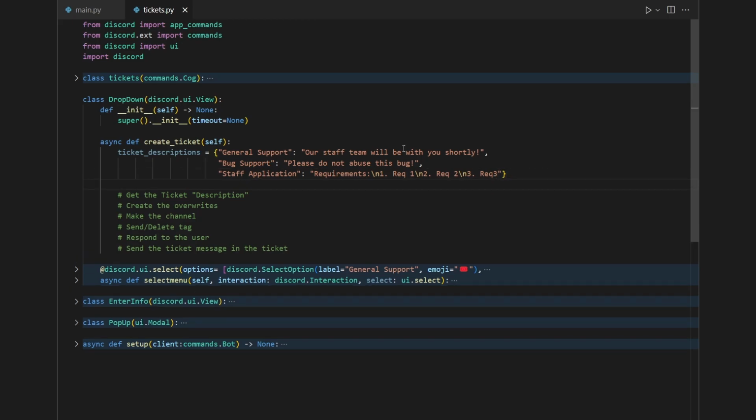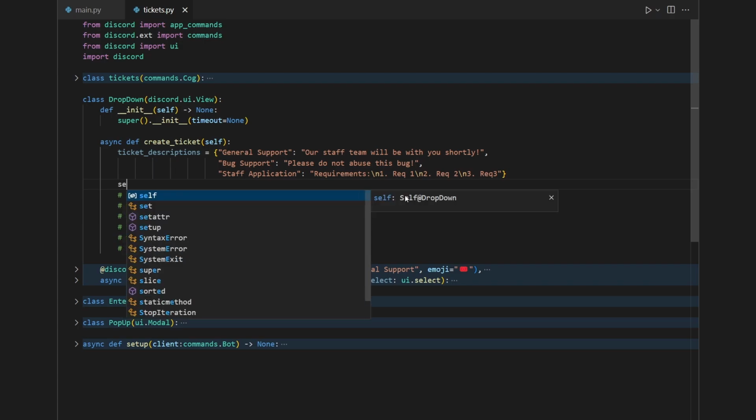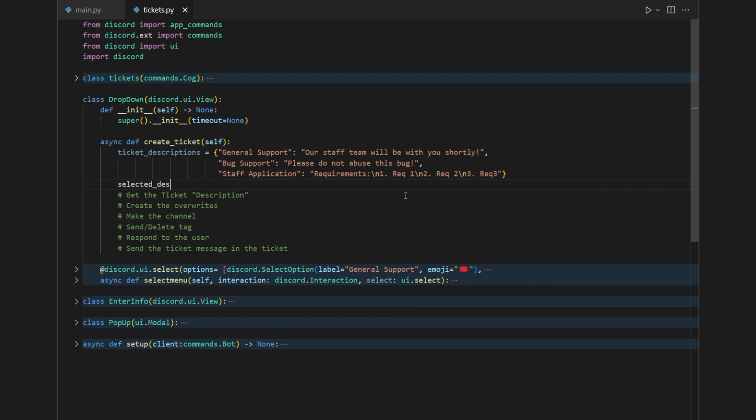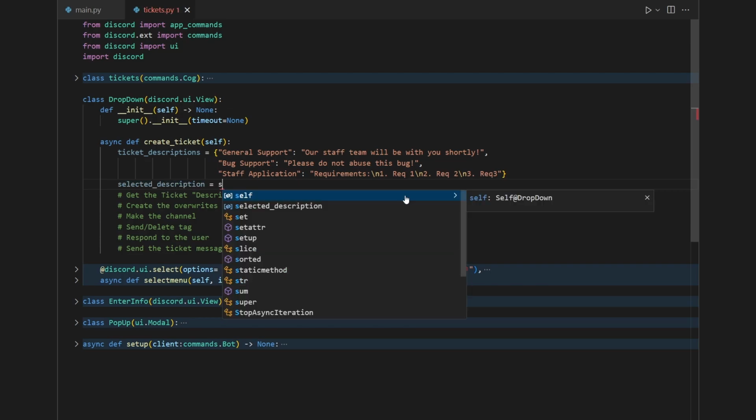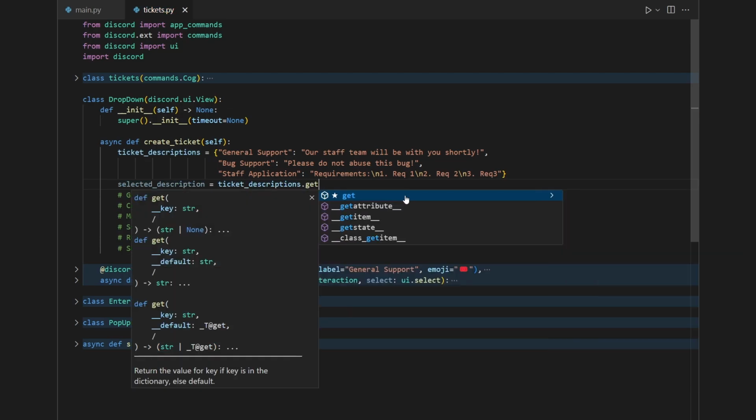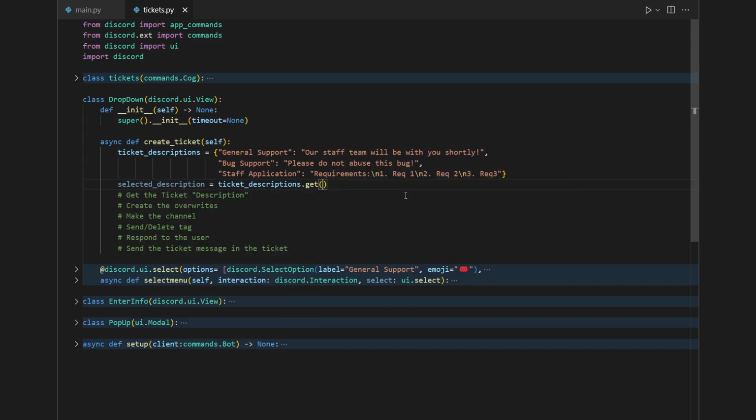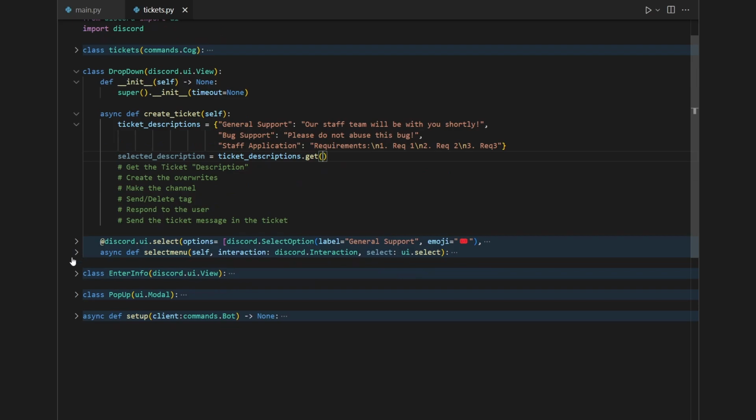And then now we need to grab that description based on whatever the key is, or the selection that they made on the dropdown. So what we're going to say is we'll call this selected_description is equal to ticket_descriptions.get, and you can see get takes in a key and then a default, but I don't think default is required, but we'll specify one anyway. So we can say .get, and we want to get it based on what they selected, but how do we know what they selected in this function or this method? We'll need to pass it in.